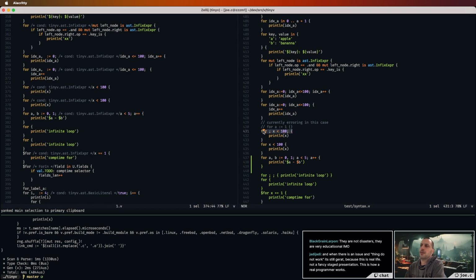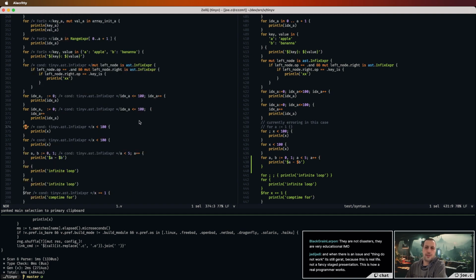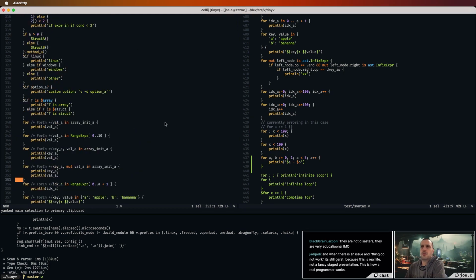It doesn't stay a C style loop, it just becomes a V style loop because all it has is the condition part, so you can change it to that style. I'm not sure if V format already does that, but that's just a little interesting bit of information. So all right, let's fix this thing. I know exactly what's going on here.